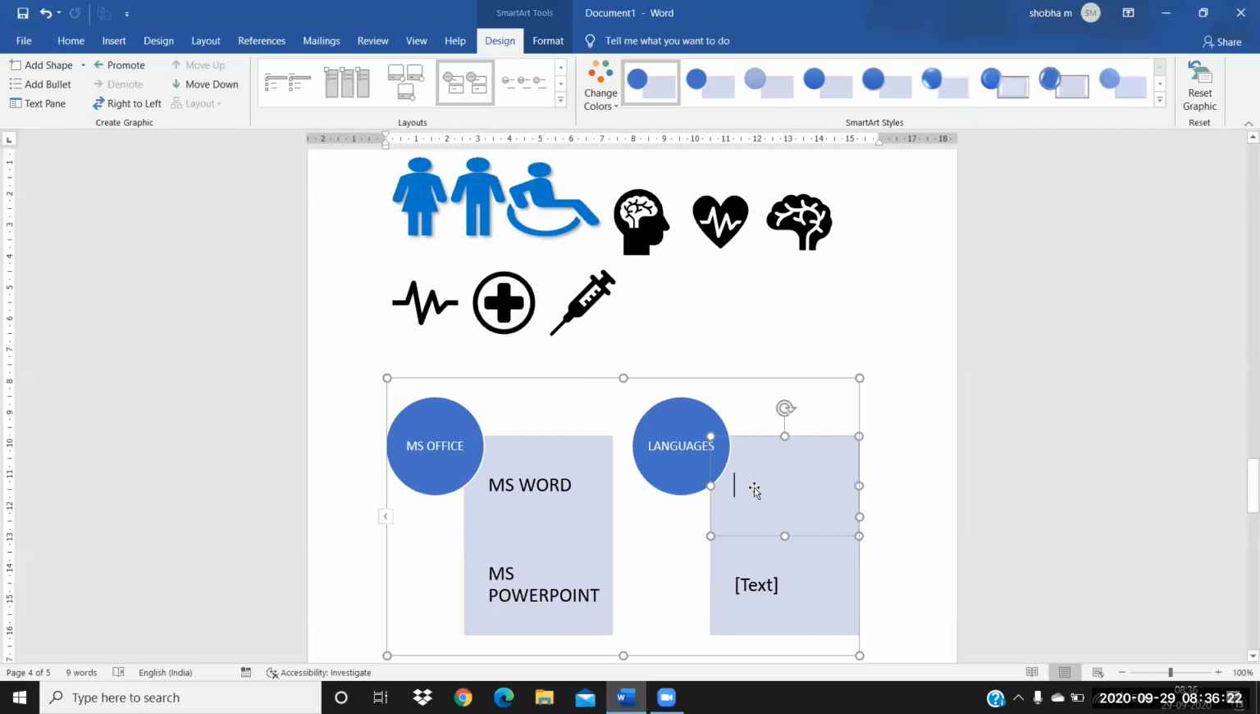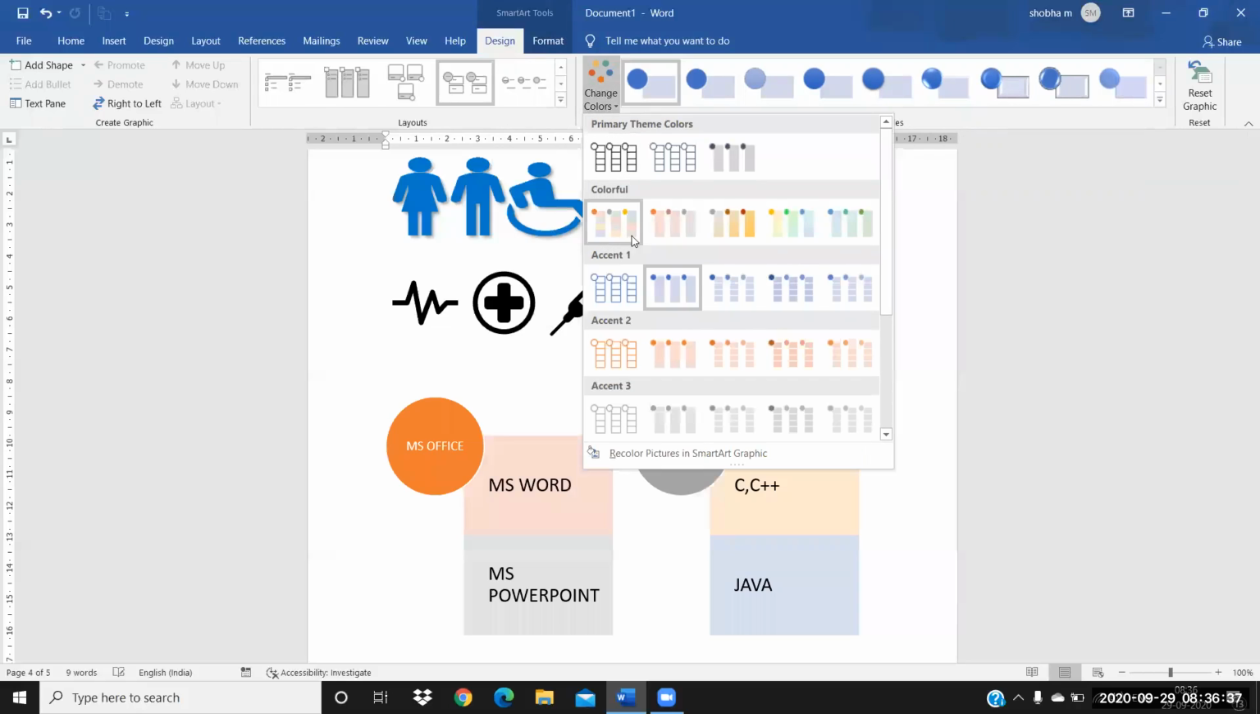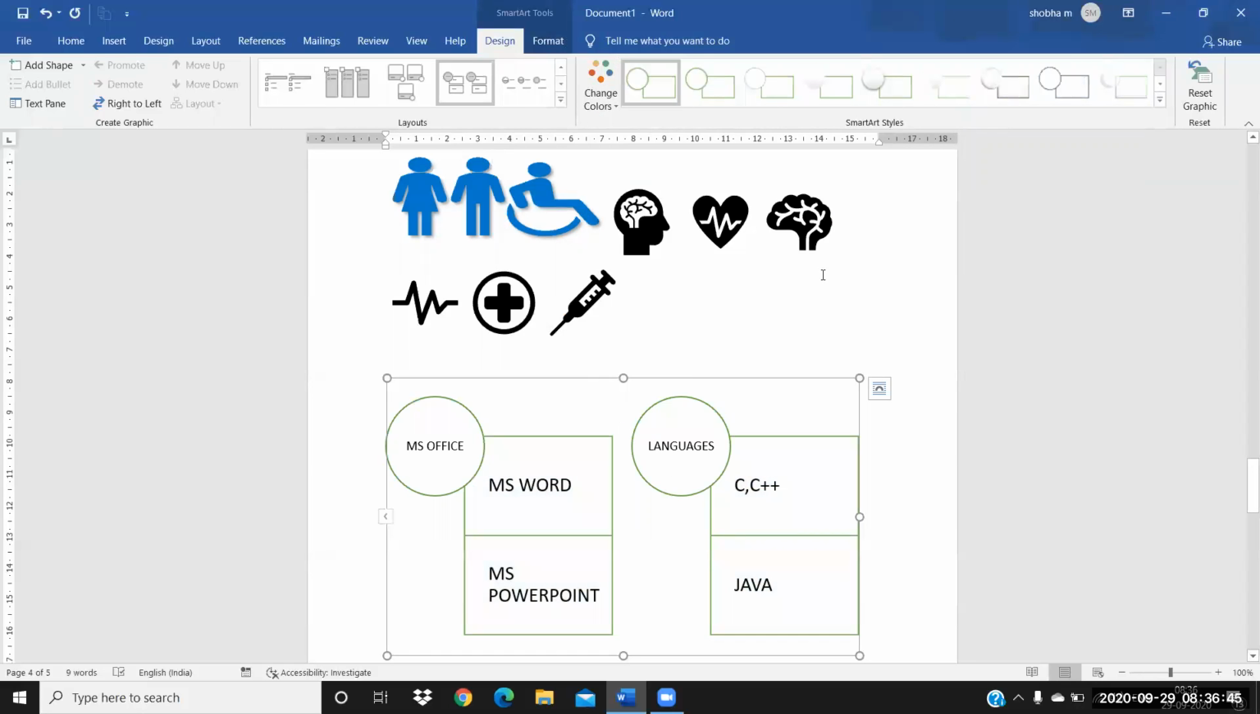Here I can take C, C++. I can take here Java. Like this, you can change your settings. And you have different types of colors. Whichever color you want, you can insert different types of colors here. Many options are there.